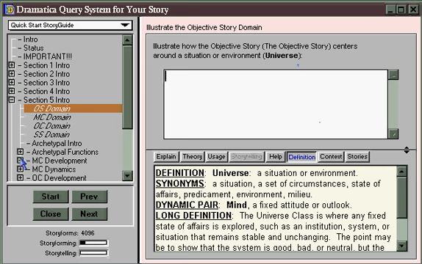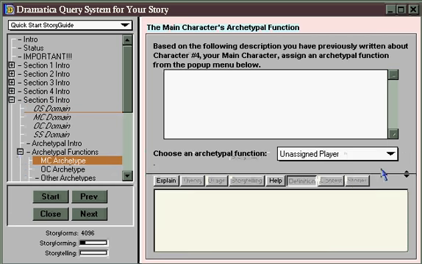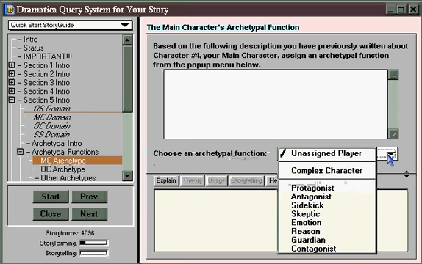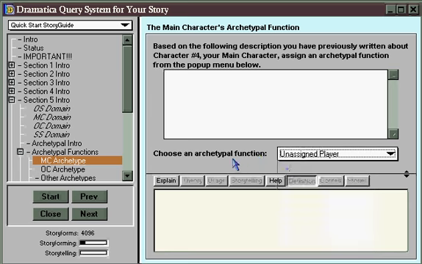Farther down in the list, you'll encounter a slightly different kind of question, the archetypal functions. Here, all of your characters will be listed, and you will be asked to choose what kind of an archetype each one will be, a protagonist, antagonist, etc. Now, there are many more characters that can be created in Dramatica that are much more complex than the archetypes, but in the story guide, it asks you to start by creating archetypal characters. In the Quick Start story guide, that's all you create.